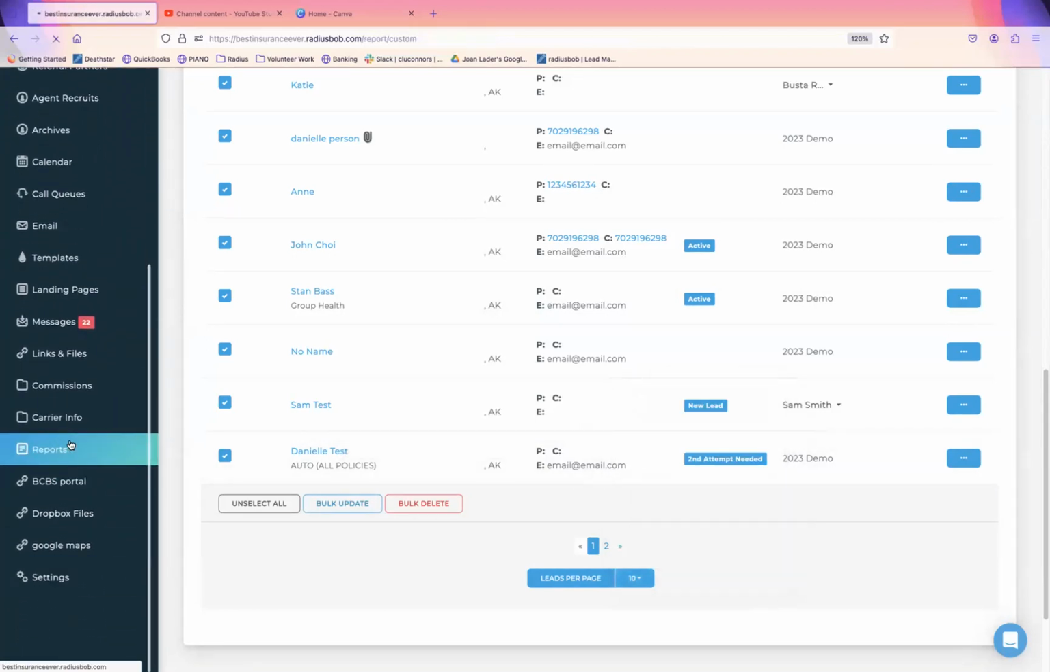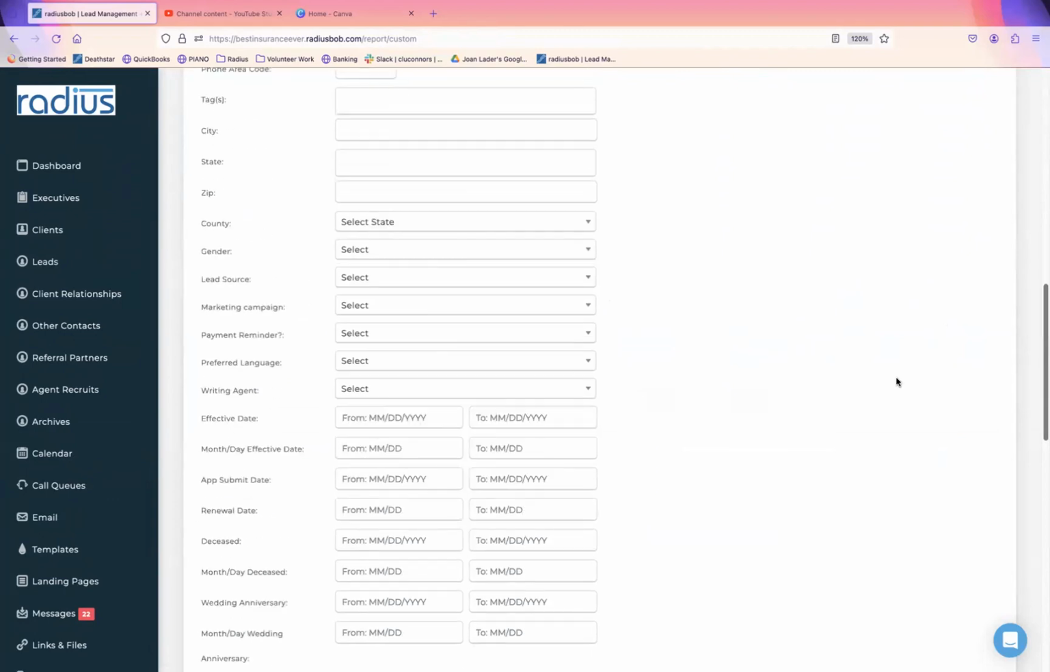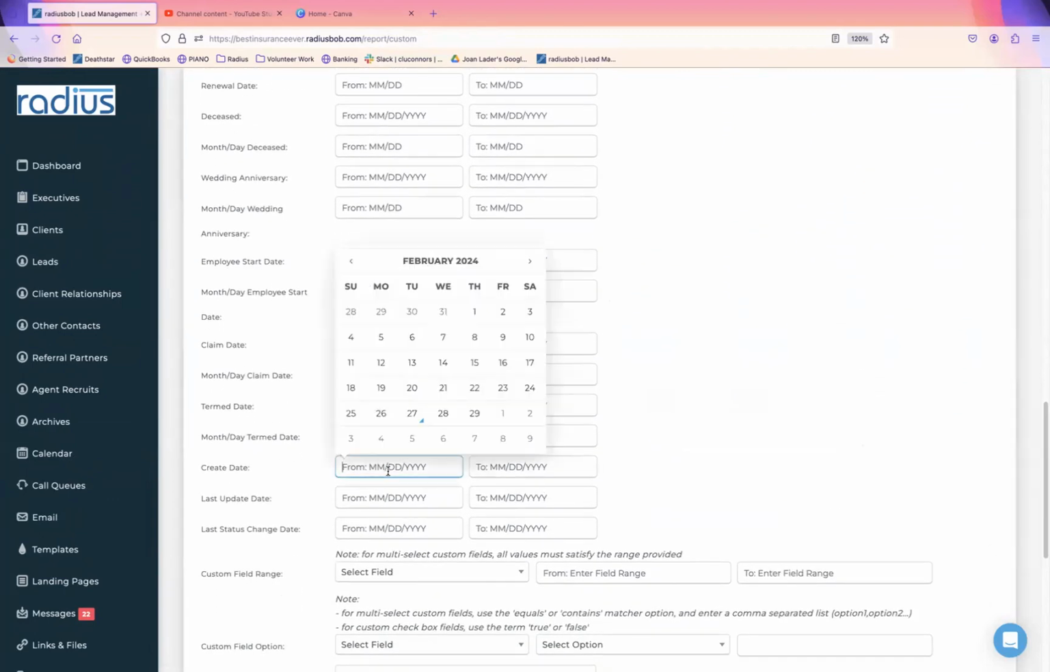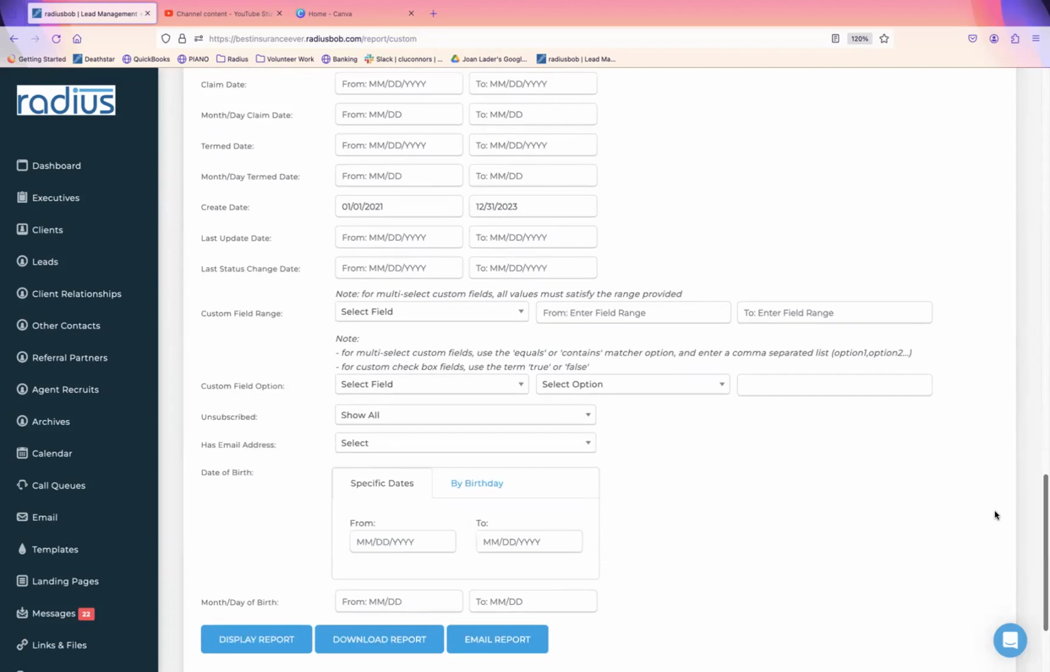You can also do that from reports. So in custom reports, you could go to leads and then look for their create date. So create date from 1/1/2021 to, let's say, 12/31/2023. So we're going to search for all of those people and put them into that age loop.